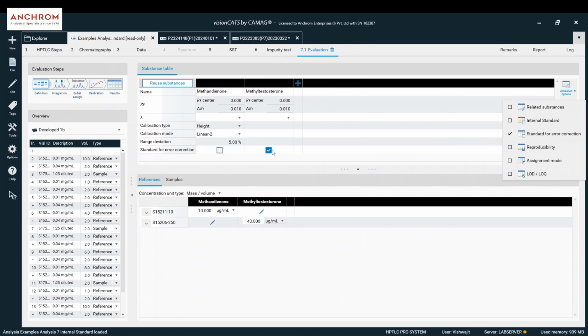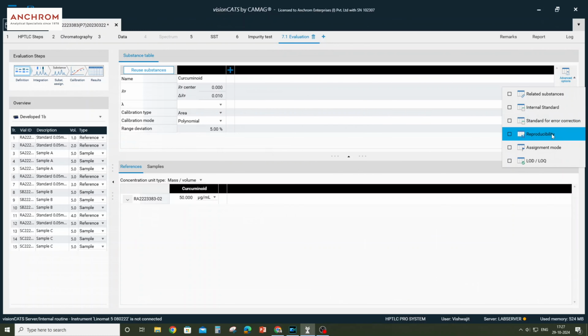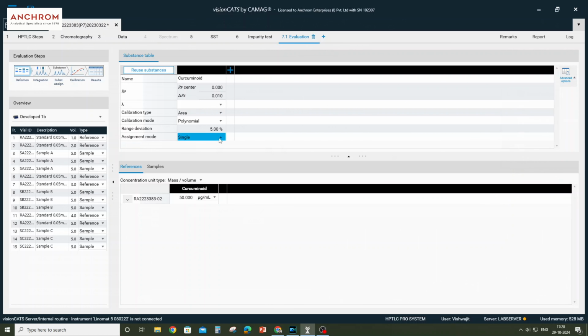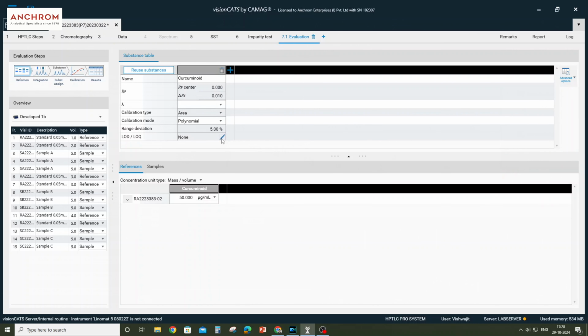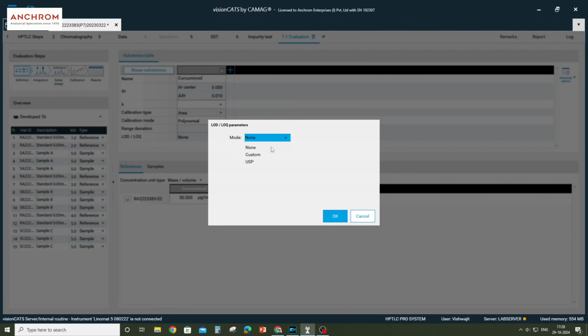5. Assignment mode. The assignment mode advanced option is set on a given substance in the evaluation and defines the way it is assigned: single, multiple, and range. 6. LOQ, limit of detection, limit of quantitation. visionCATS provides the support of the widely used concept of limit of detection, LOD, and limit of quantification, LOQ. These new features in visionCATS 4.0 make HPTLC analysis easier and faster across diverse applications.